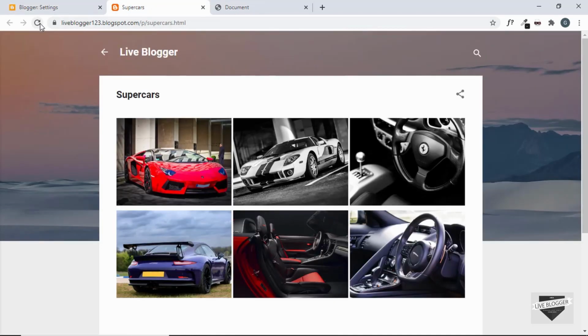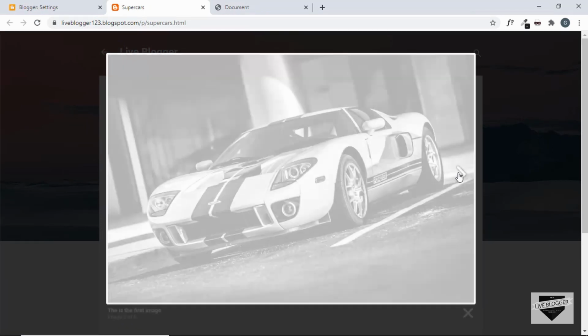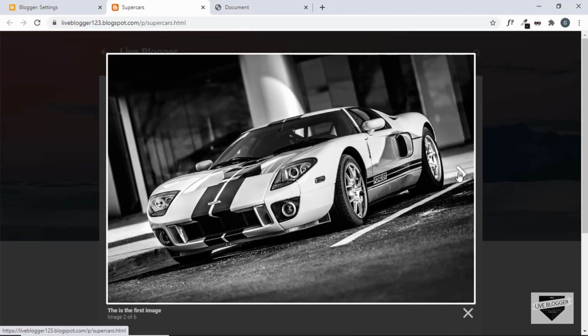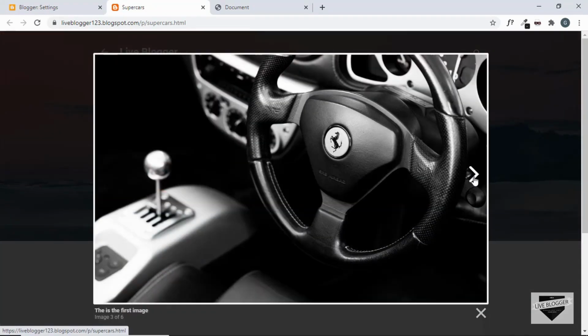Now let's go ahead and refresh our page. Let's click on one of these images, and we can see that our custom lightbox is being shown and the default lightbox is not being shown. So that's basically it for this video.